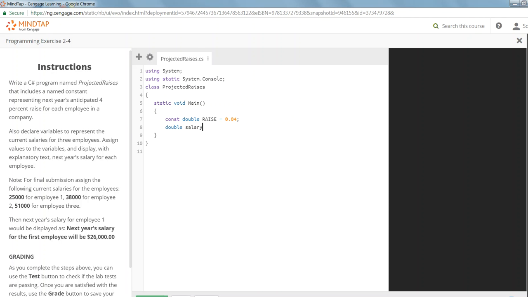And that statement will come down, we'll create a double, salary 1 equals 25,000, comma, salary 2 equals 38,000, comma, and salary 3 equals 51,000.